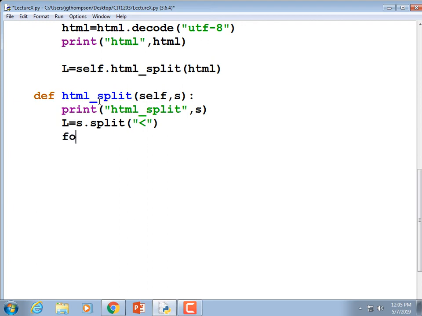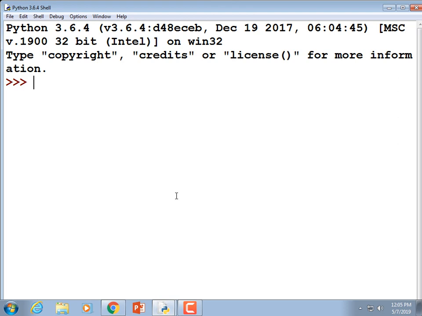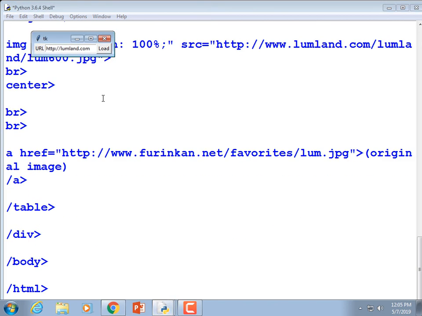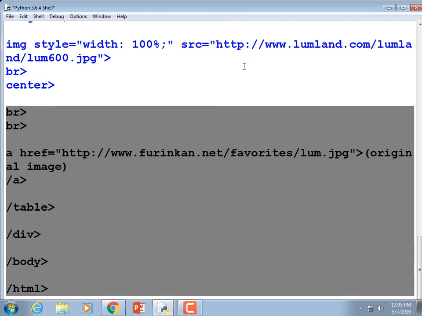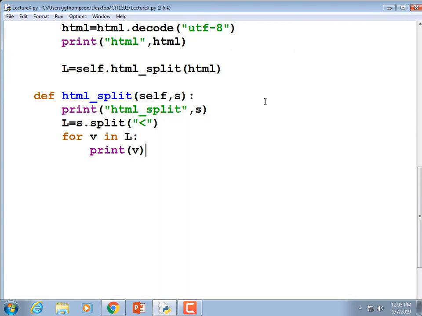I'm going to remove that print statement, and for v in L colon, hit enter, print v. All right. Here's what we're seeing. This is every list entry. Kind of wishing that we could see which one was which. What I'm going to do is modify my print statement to say tag equals, end quote, comma.